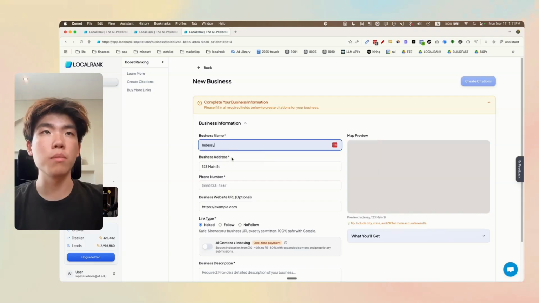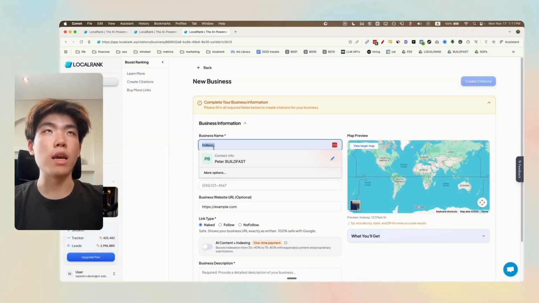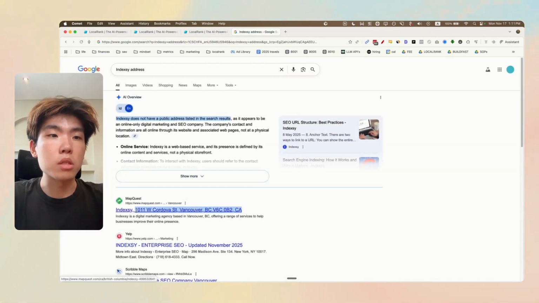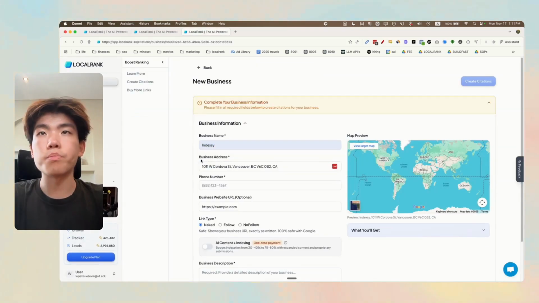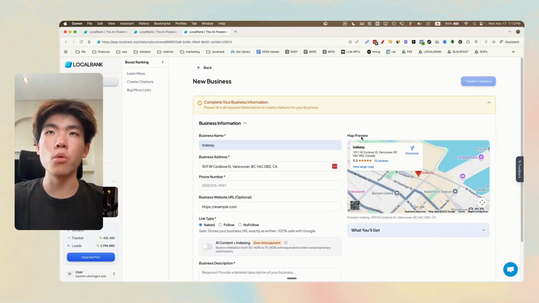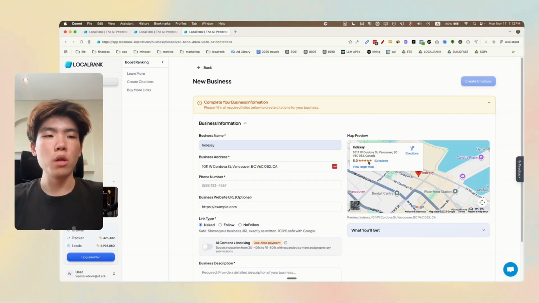So let's say I put in indexy and then I put in the address. I'm not sure which address the business has, but this is it. So I just copy and paste it. And now on the right hand side, you'll see that it has the map preview. So it has the name and then the address, and this is the actual embed that we will have on the citations that we create later on. So this is super useful and hopefully it will save you guys a bunch of time.